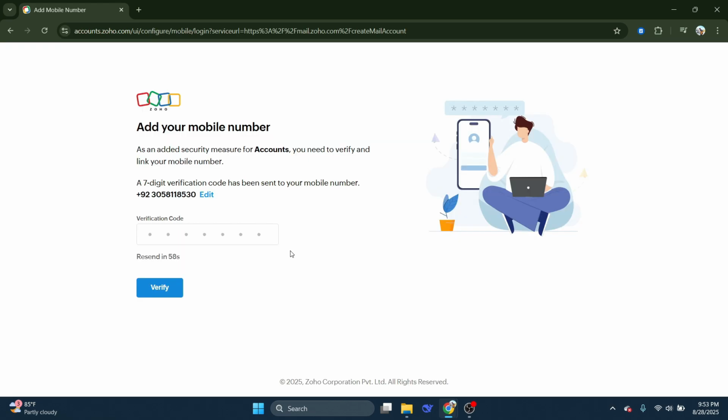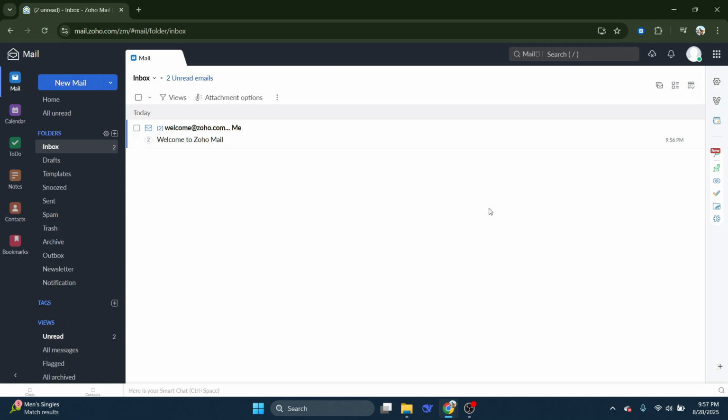After that, Zoho will send a verification code via SMS. Once you receive the code, enter it into the field provided on the registration page. This step confirms that the mobile number is active and belongs to you. And that's it. Once your mobile number is verified, your new Zoho Mail account is ready to use.